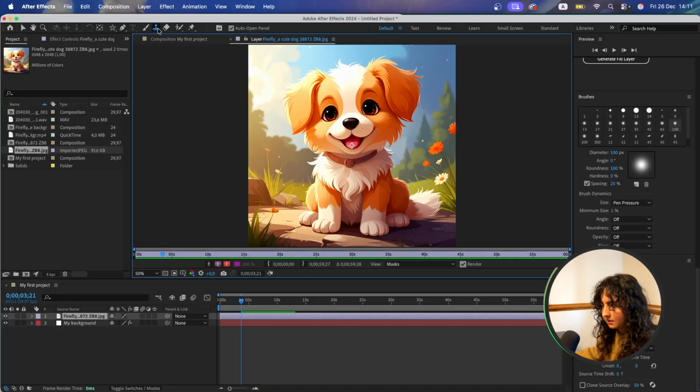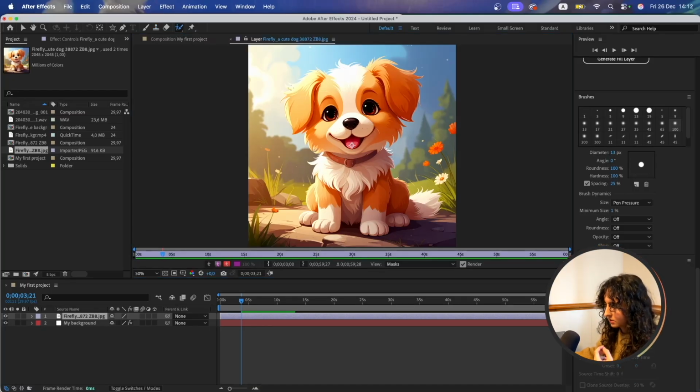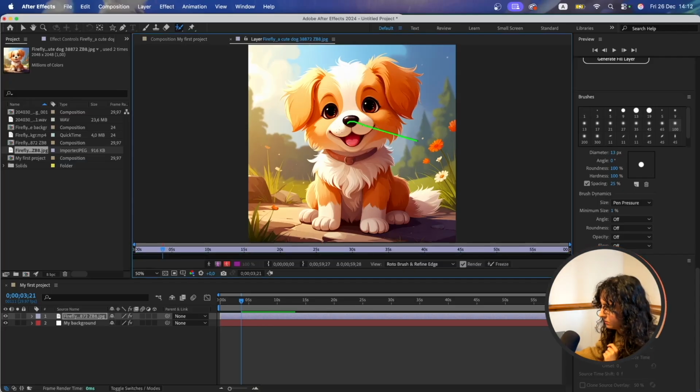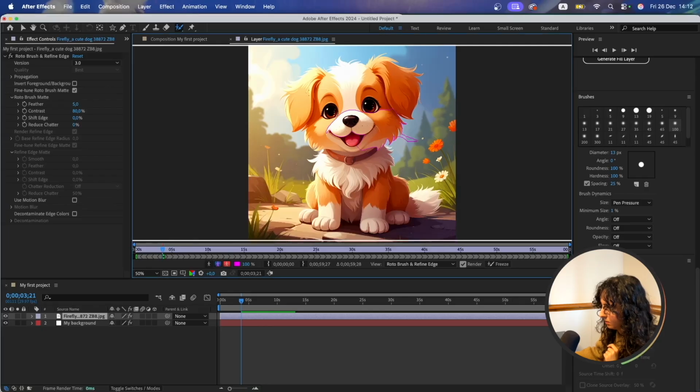So we looked at the clone tool, the erase tool. We then have something called rotor brush. This is something I'll have to get into later. Essentially it lets you select your subject in a video. Let's say you have a ballerina dancing around. Instead of using the pen tool to go over each of the points, you can use the rotor brush for it to select your subject throughout the whole video. But right now we don't really have an option for this.